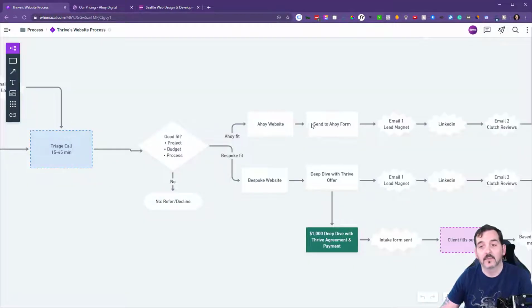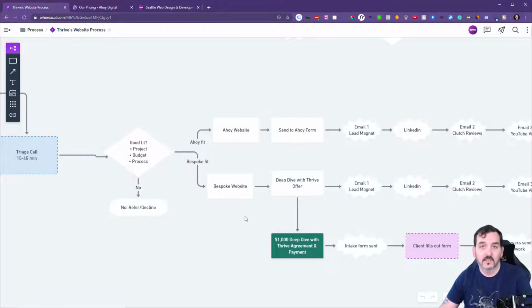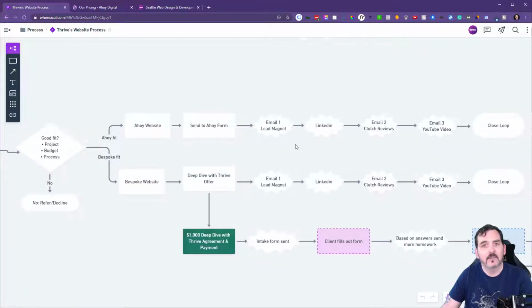And so I take them down this path where there actually isn't a proposal because it's a fixed product. It's just an agreement. And so I'll send them to the agreement. I'll send them to the intake form. And then I'll do some email follow-ups with them, maybe for about 2 weeks. And then I'll finally send a close the loop email just to make sure, are you sure you want to move forward? And if not, it's all good. But I do that closed loop just to kind of energetically close that off.